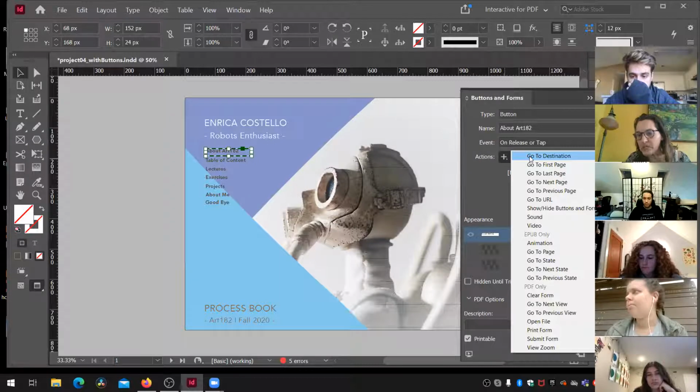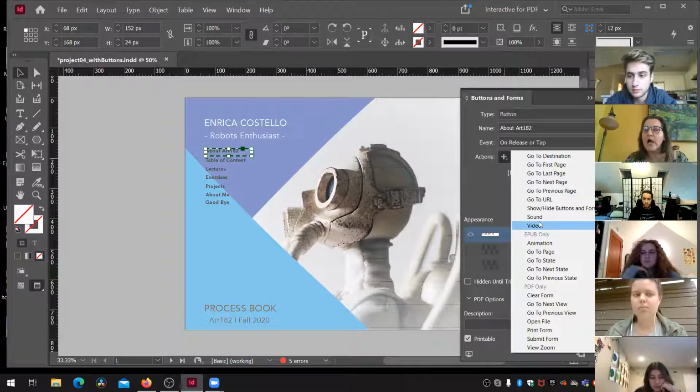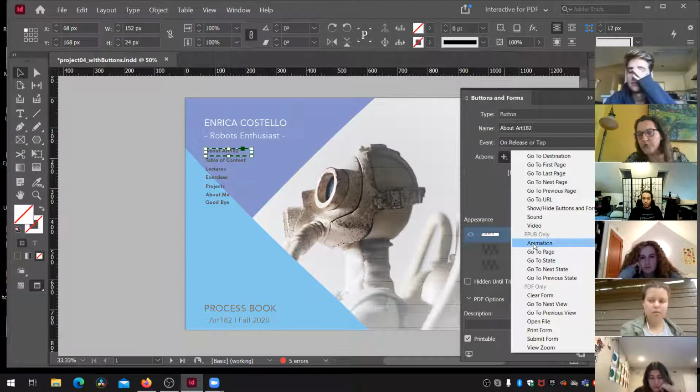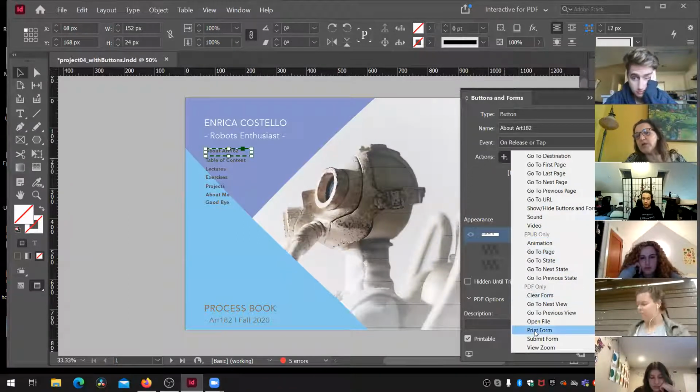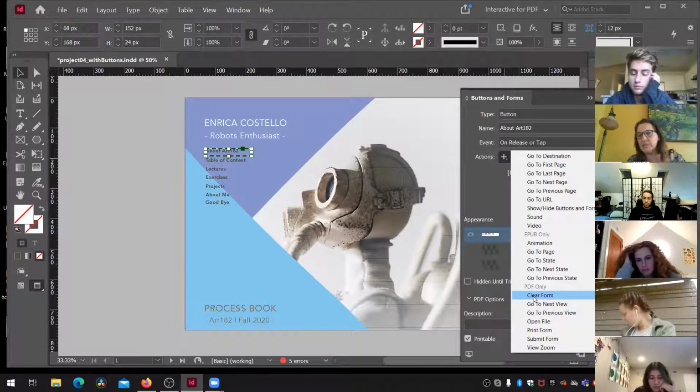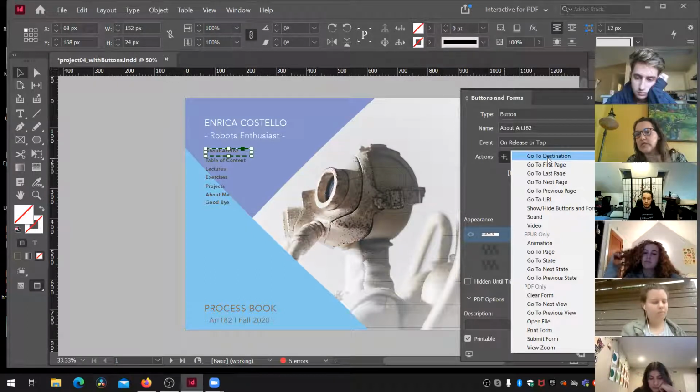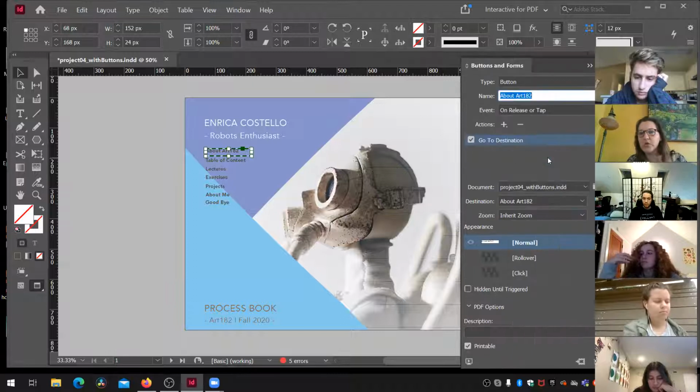By the way, let me explain this once again. I explained it in a different video. All the actions that you see, all these top actions from go to destination to video, work for anything that you want to publish, no matter if it's an interactive PDF, if it's an EPUB, if it's a SWF, that is a more animation-based format, everything up there works. Down here, this midsection works only if you export as an EPUB, and the very bottom one, these actions only work if you export as PDF. Go to destination works if you export as interactive PDF for sure, like as I said, also as an EPUB or a SWF. So I'm going to say go to destination.